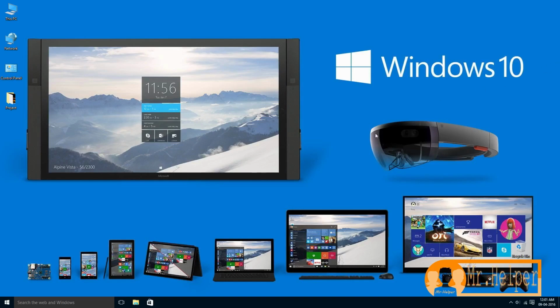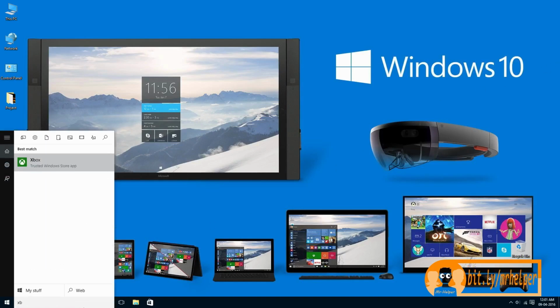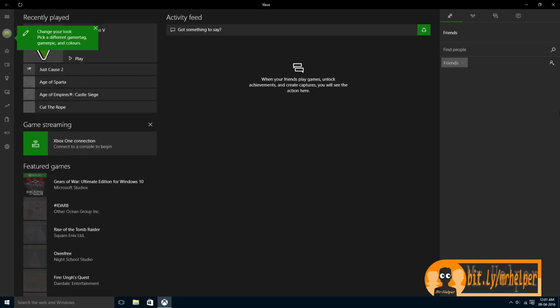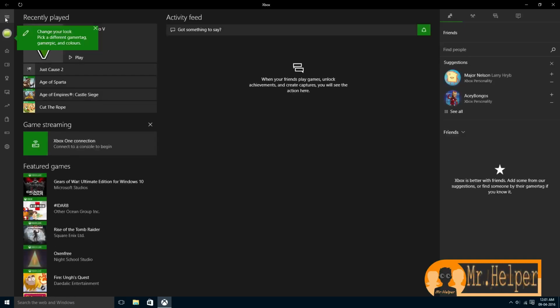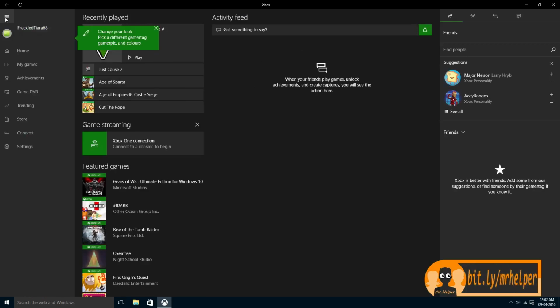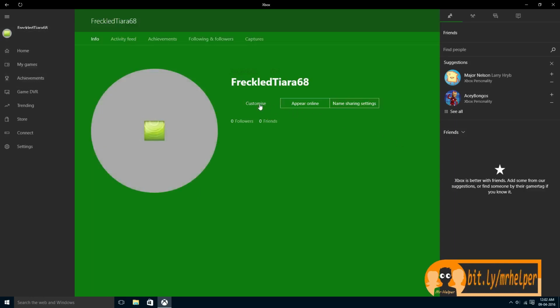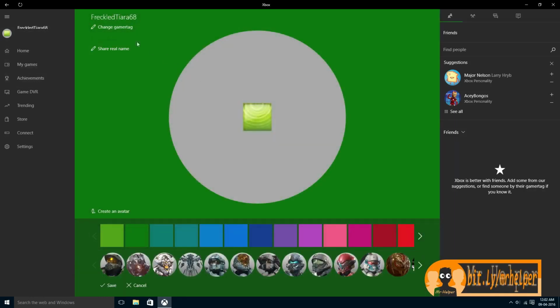Search for Xbox in search. Click on this three line button. Click on your current tag name. Click on customize, and then click on this change gamer tag name.